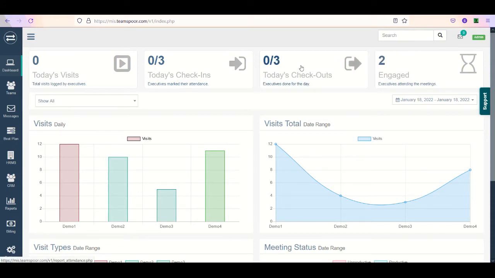Same thing goes with the checkout. So if the executives are done for the day, they are going to sign out from the TeamSpoor application, and their attendance will be marked for that particular day. And then engaged will tell you whosoever is in a meeting. Let's say the executive has visited one of the companies in your area, and then what you have asked them to do, they have to mark the visit. As simple as that, they have to mark the visit from the application. So the moment they mark the visit onto the application, it will show as engaged.